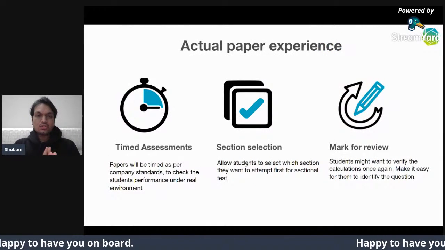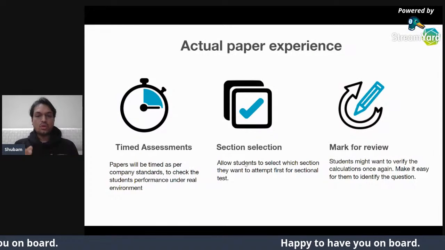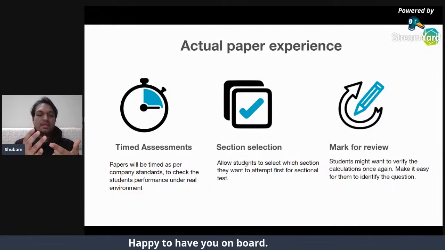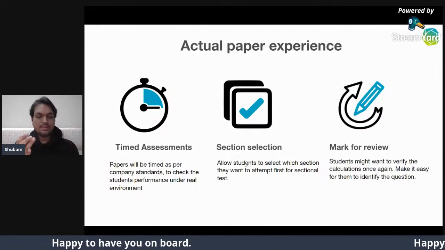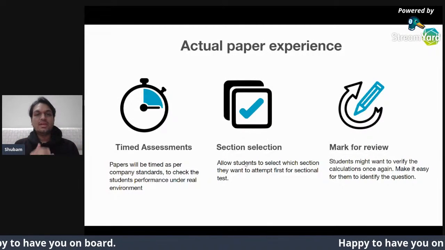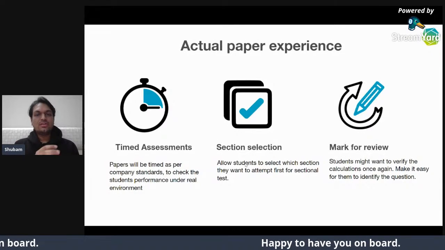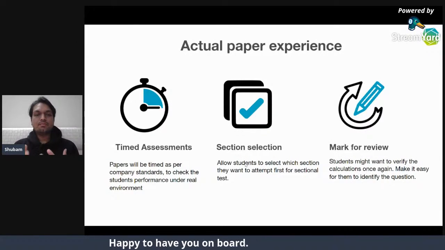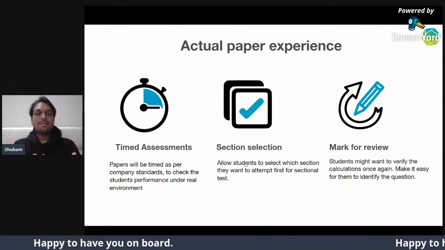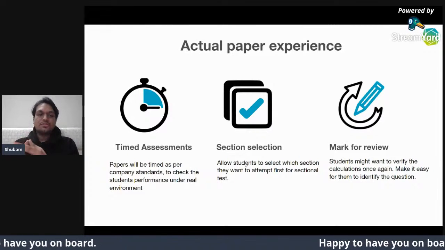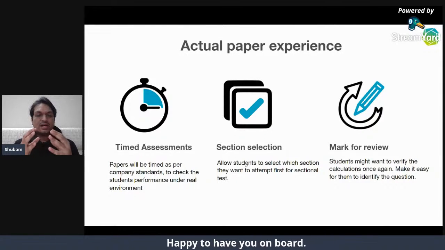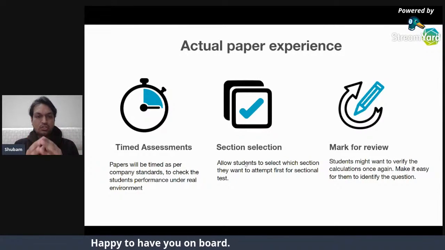Now coming to how it works, right? You will have various modules in it. One will be, as we spoke, assessment, another will be analytics, and then there will be video tutorials, or the training, or the webinars, right? The placement paper that you get in the actual company, you will get the same experience here. It will be a time-based assessment. You will get to select the section, and you will be able to mark the question for review.